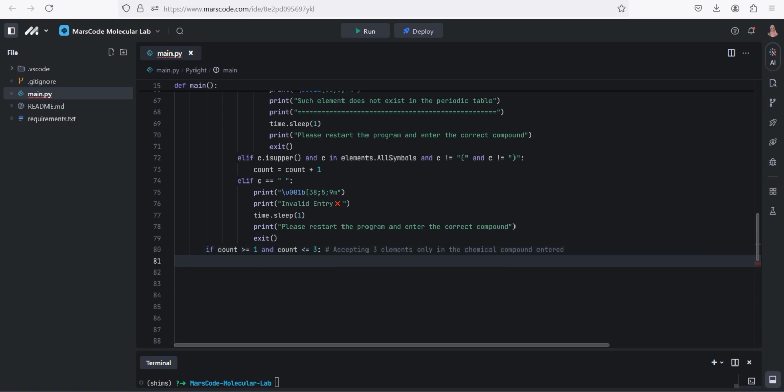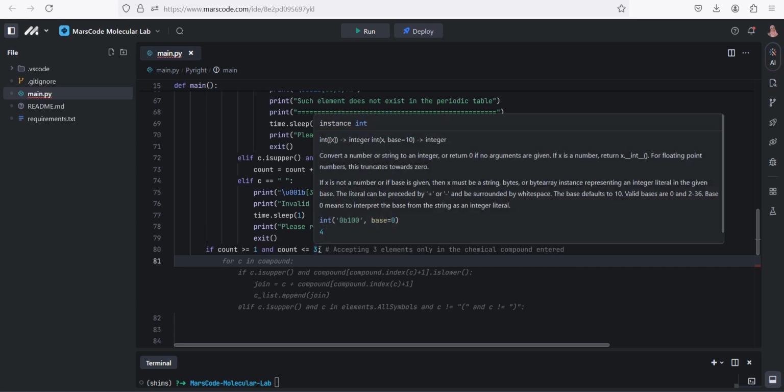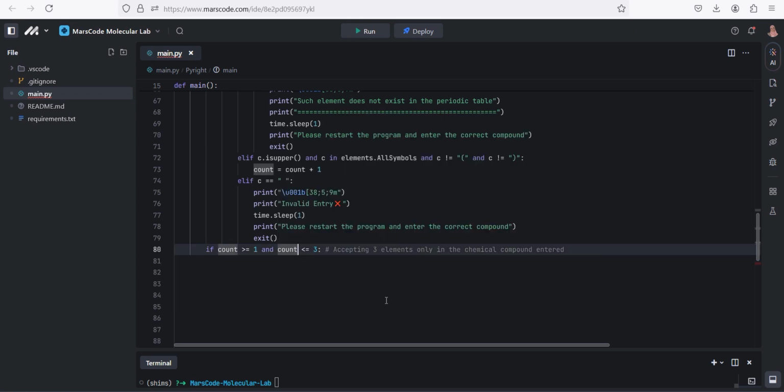And then, of course, afterwards, if you check all of that and you find out that the count is between 1 to 3, it means it's valid. Now we're in the process of going through again the chemical compound that they've entered and again splitting out the element and this time the number of atoms and saving it in that C list that we created in the beginning, so we can use that C list to be able to calculate the molecular weight of this chemical compound properly.